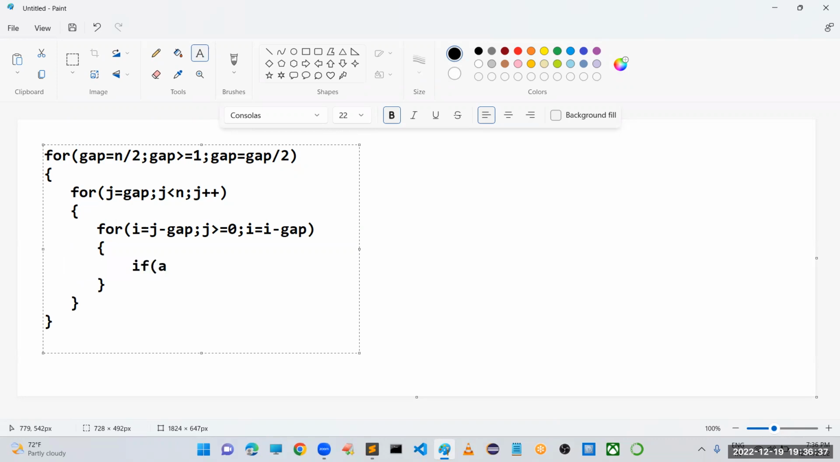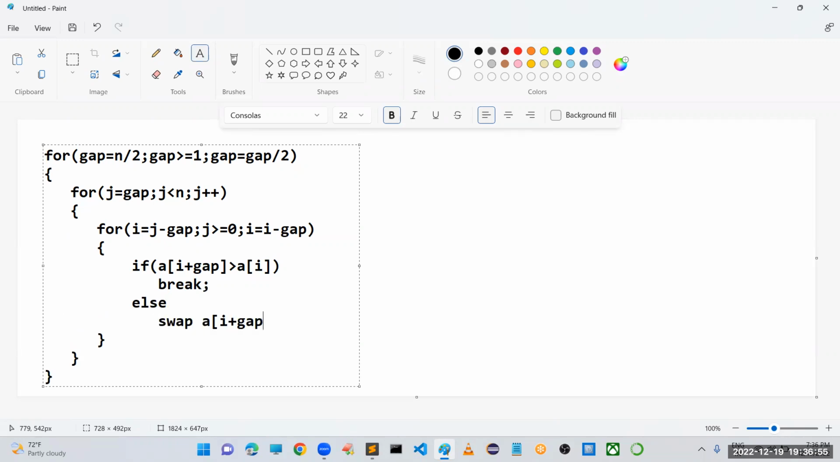If a of i plus gap is greater than a of i, then you stop the process. Swapping is not required, and even the reverse comparison is not required. Otherwise, sir, what do we have to do? We have to swap a of i plus gap and a of i. These two elements we have to swap.